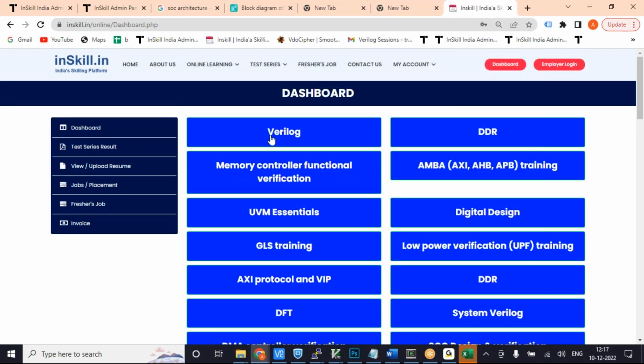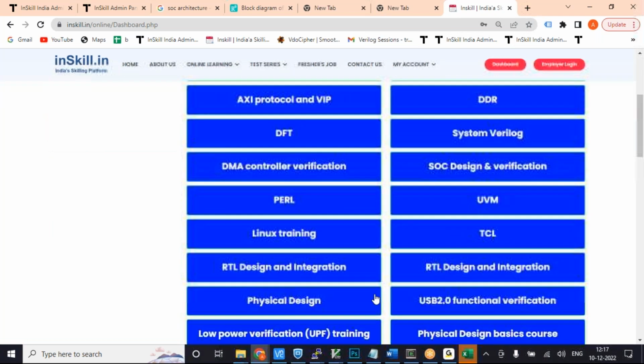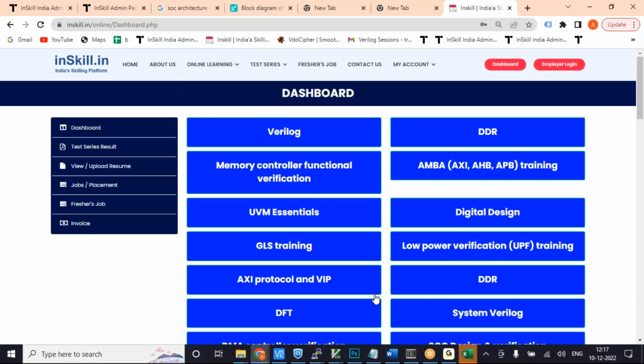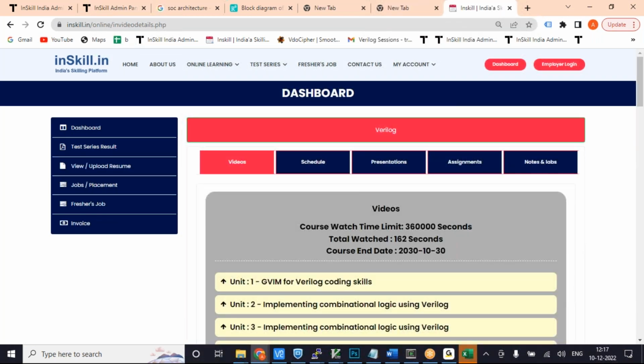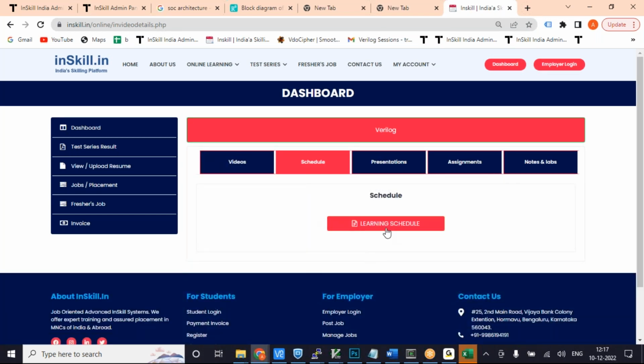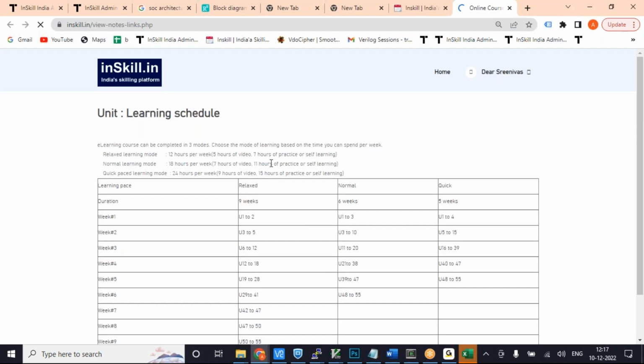So if I go to one of the courses, a very long course. These are all the courses added into my login. If you see down, all the courses are added to my login just because I need to review the courses. In this course there will be videos and the learning schedule I told you about. Based on student convenience, we give the learning schedule. Do you want to learn at a relaxed pace, a normal pace, or a quick pace?